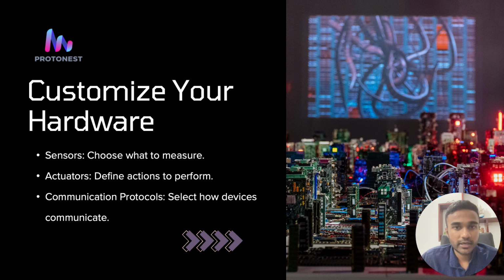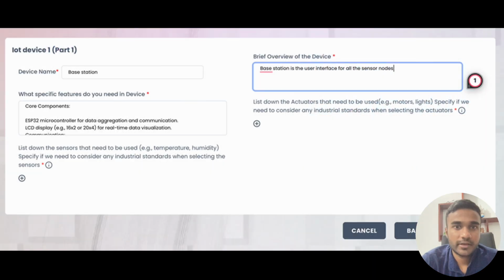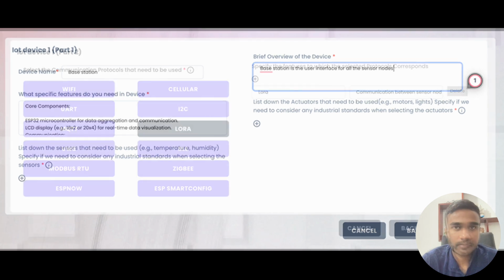If you need to have sensors, actuators, basically most of the IoT devices are having sensors, actuators, and the communication, which is most important in an IoT device. So here's the page related to that, and you need to add the list of sensors, list of actuators, and the overview of the device and the specific features that needs to be included in the device.